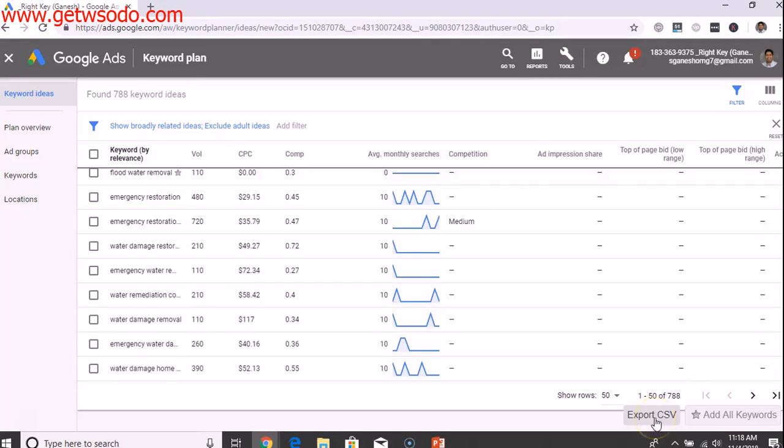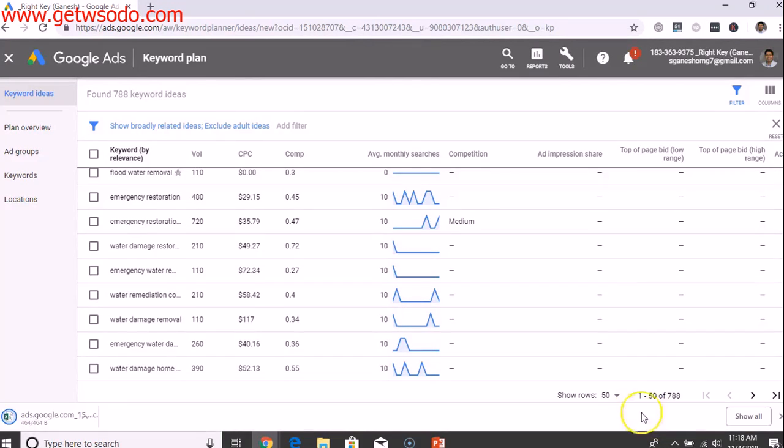So you can actually do an export CSV. Let me just do that, and then go ahead and go through it and filter out all the keywords that may not be related, because some of the keywords that show up could be like water damage restoration, California, which may not be related, or a repeat. So we just want to use our common sense.